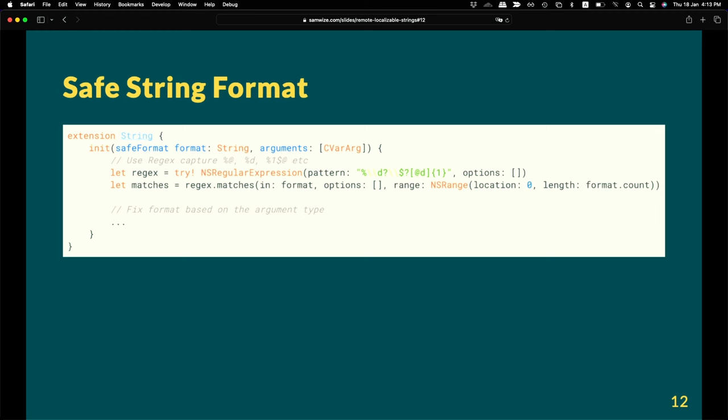And what we do here is we provide a string extension called safe format. And in this safe format, write a regex to capture the %@ or the %d type. And then with the regular expression matches, you just loop over it and check the type. And then you can fix the strings. That's basically what this extension does. But I leave out the rest of the code for you all to do yourself.